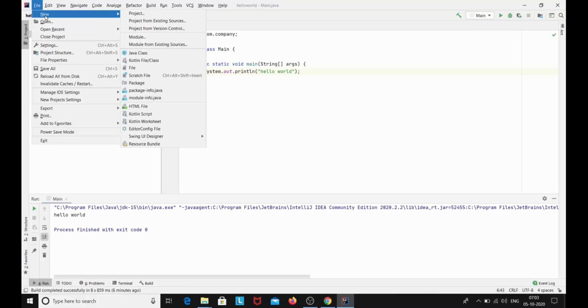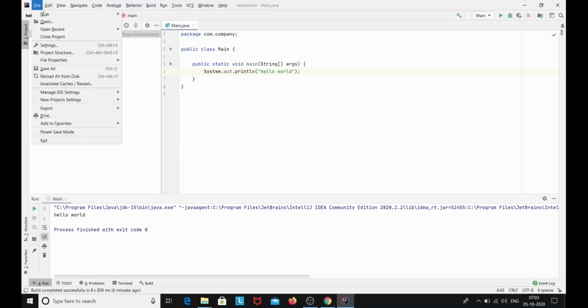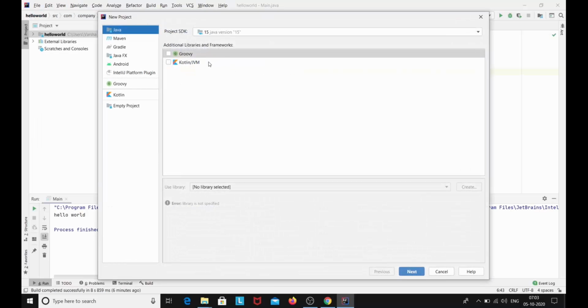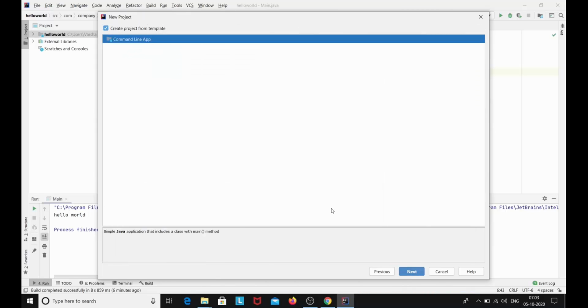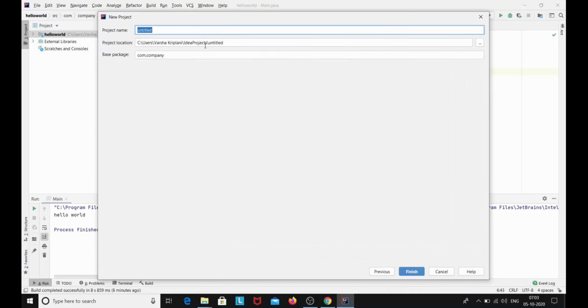So just create a new project for Selenium, Java, next. I'll name it as Selenium. I'll change the package name to Selenium, and I'll click finish.